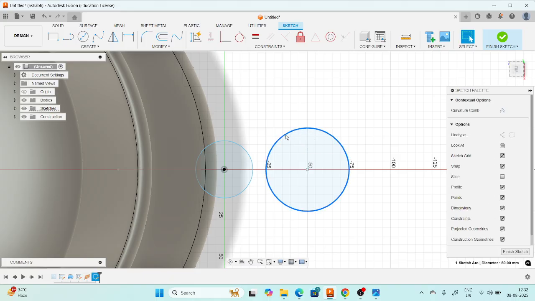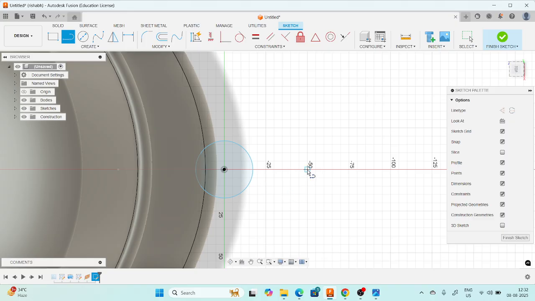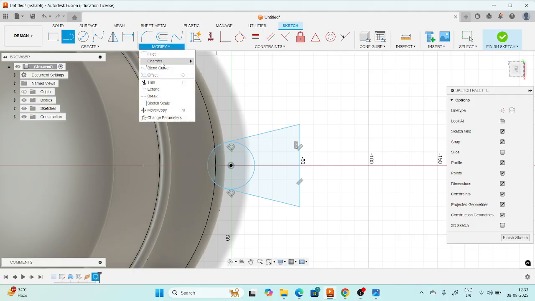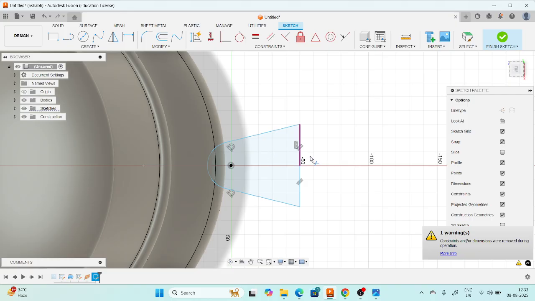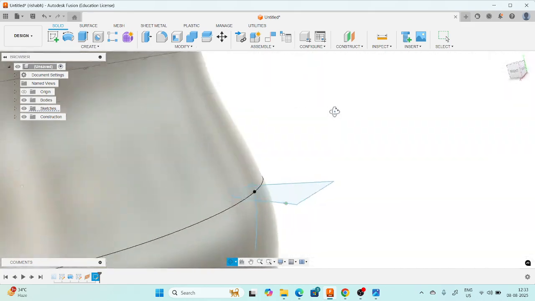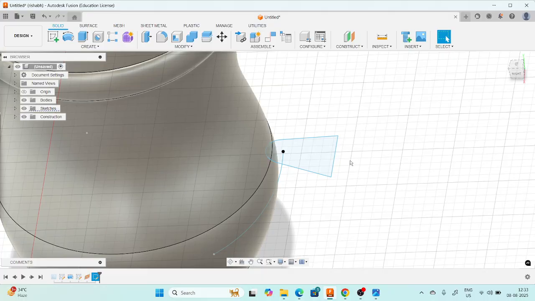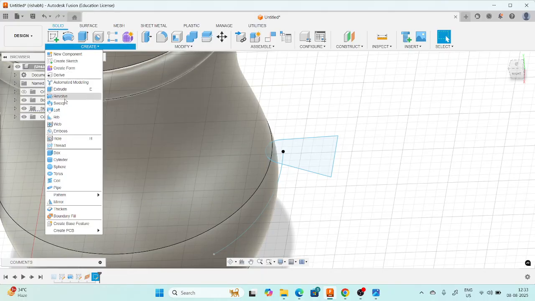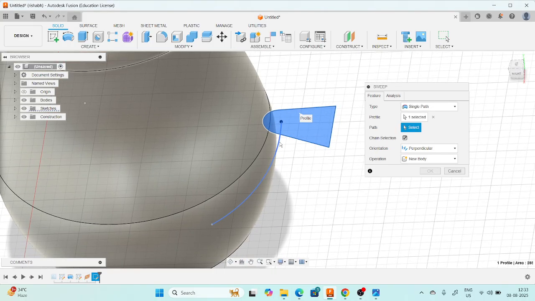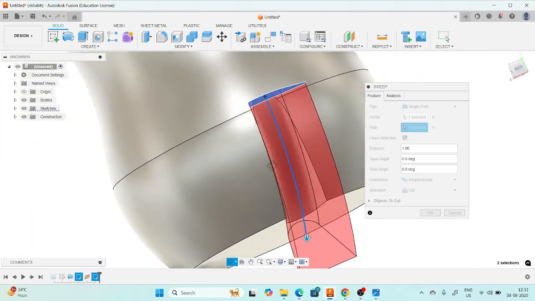Okay, not a circle. I need to take a line. I want to take a line. Just make it tangent. Do it from the other end as well, the same profile. I want to make it symmetric. The rest of the portion I will trim. The closed profile is here. Finish the sketch. Okay. Now let's try to cut this. Let's see how it works. Go to the sweep. Select the profile. Then select the path. Now you can see it's a good cut.